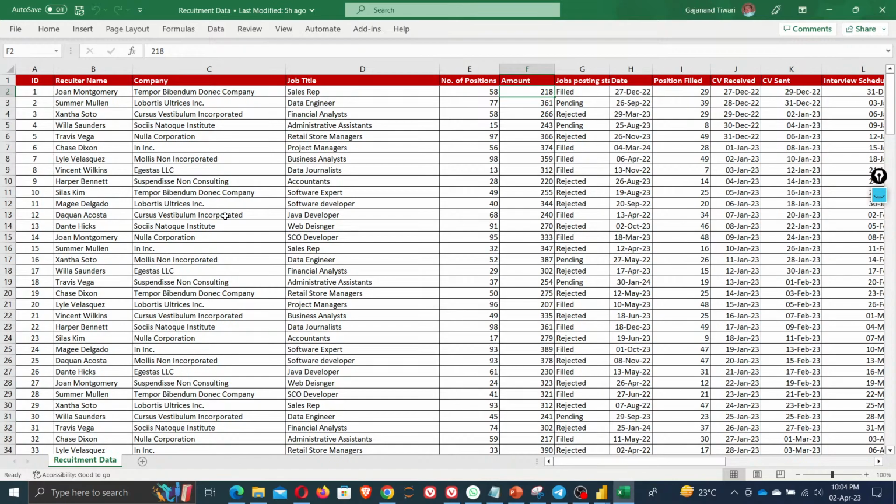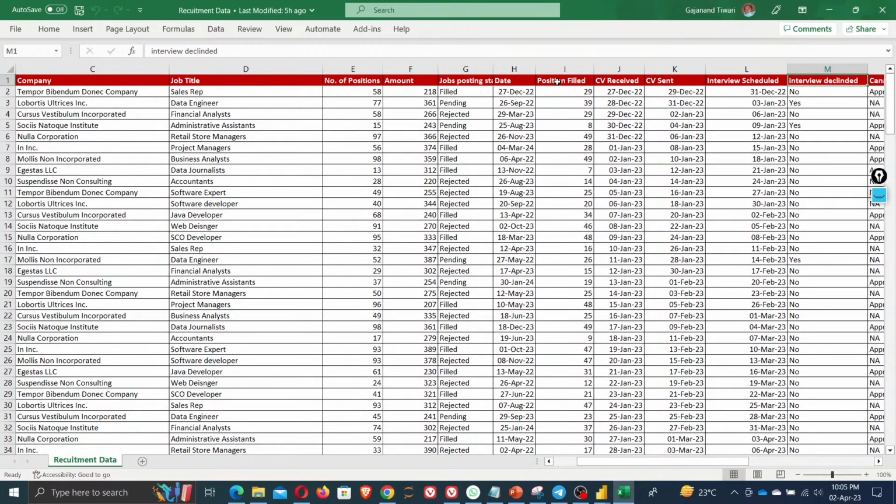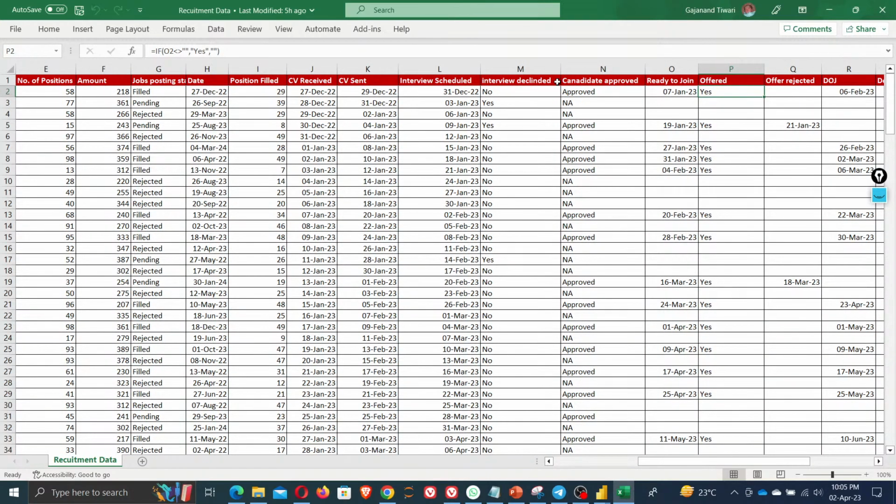So this is the amount, and then we have the job posting status, failed or rejected or pending, whatever the category is, the date we received it, and positions filled. So how many positions we have fulfilled, CV received, CV sent, interview scheduled, and then interview declined by the candidate, candidate went for interview, got offer letter. After that they are ready to join, and thereafter offer letter released.